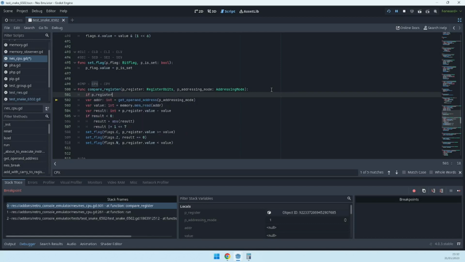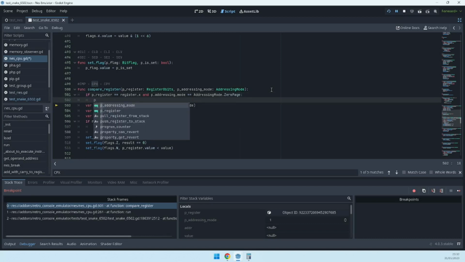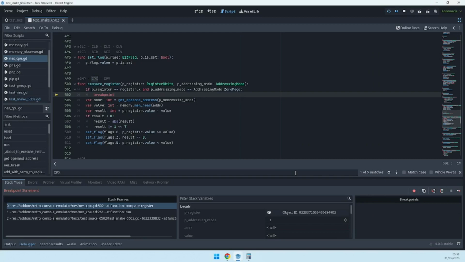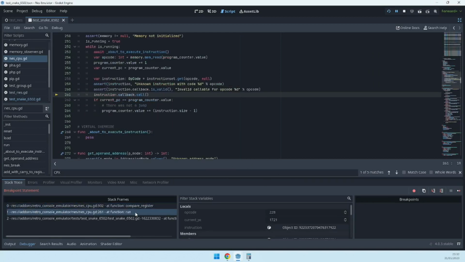If P register equals register X and P addressing mode equals zero page, breakpoint. So I am cheating, yes. Okay, so we got the breakpoint at the point where we want to know what is going wrong, because this is the last instruction before everything goes to hell.